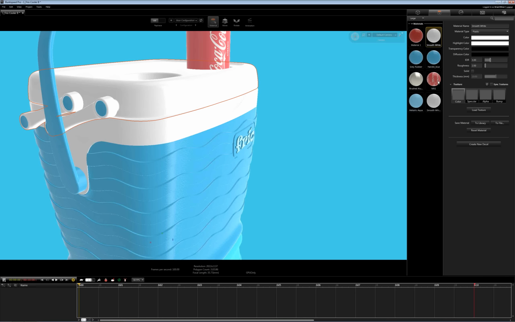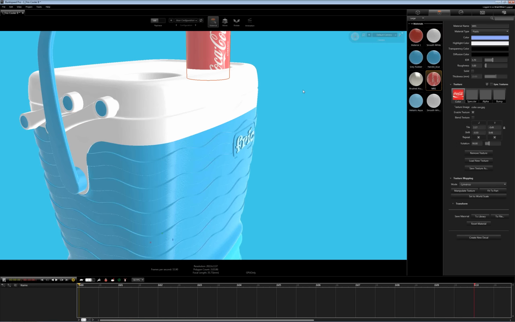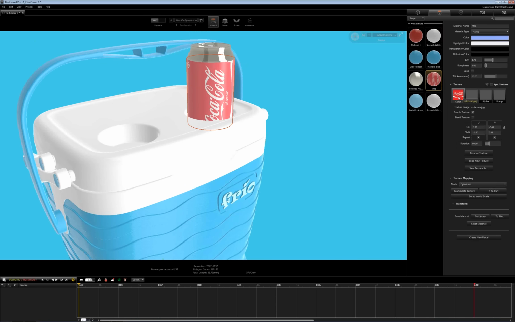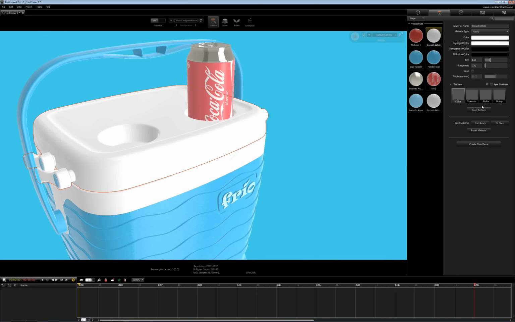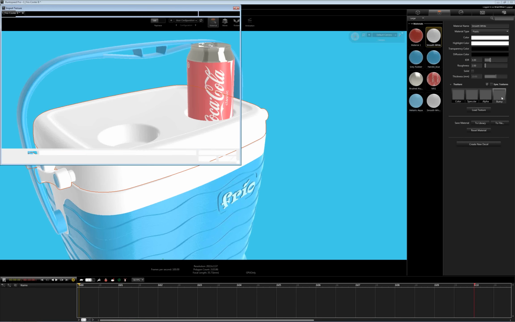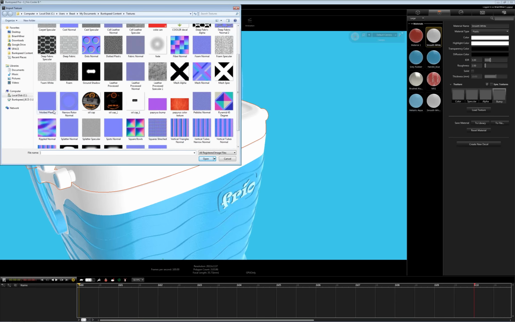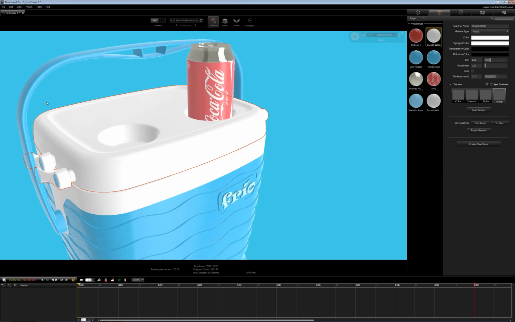We have a color texture, which is, I click on this Coke can here. That's all this Coke can is. It's just this texture of the Coca-Cola label. We have a specular, an alpha, and bump. I'm going to go ahead and double click on the bump, and I'm going to add a texture called molded plastic, because that's pretty much, like I said, what it's going to look like in real life.